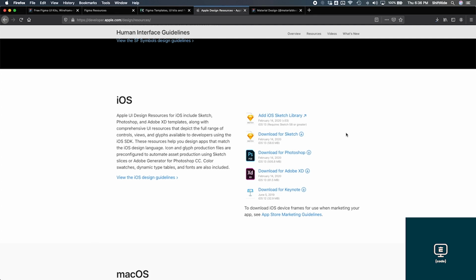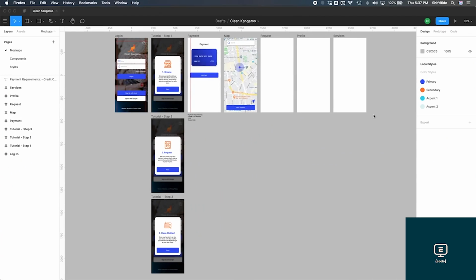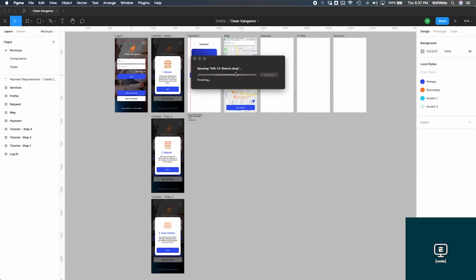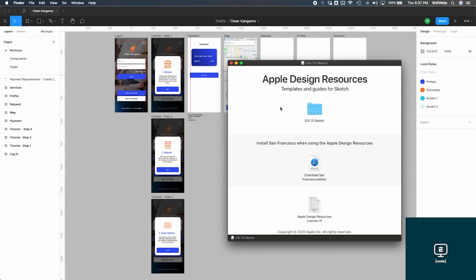And while that's downloading, I'll just go to the last resource here. If you're working on an Android application or any application that's going to be run on Android devices, or even some web applications, you can definitely take advantage of this Material Design page over here from Google. Cool, so that's templates for us. So just go ahead and open that iOS Sketch file that you downloaded from Apple. And then in the next lesson, we'll go ahead and use it in our project.